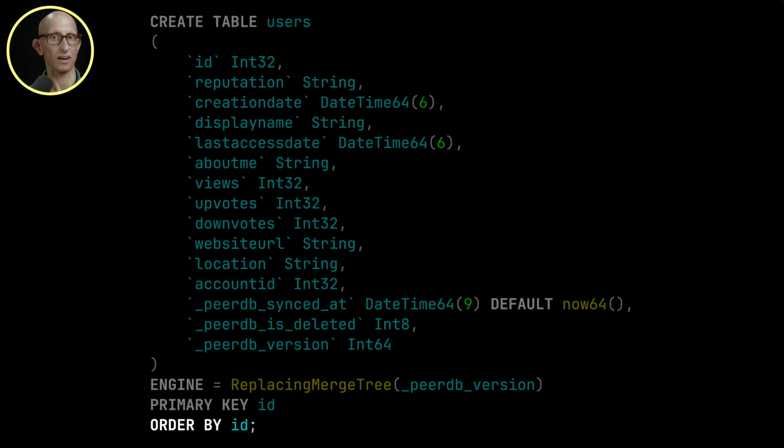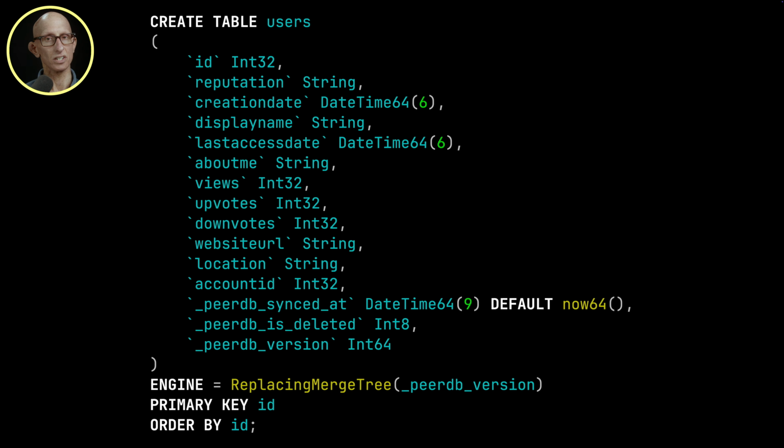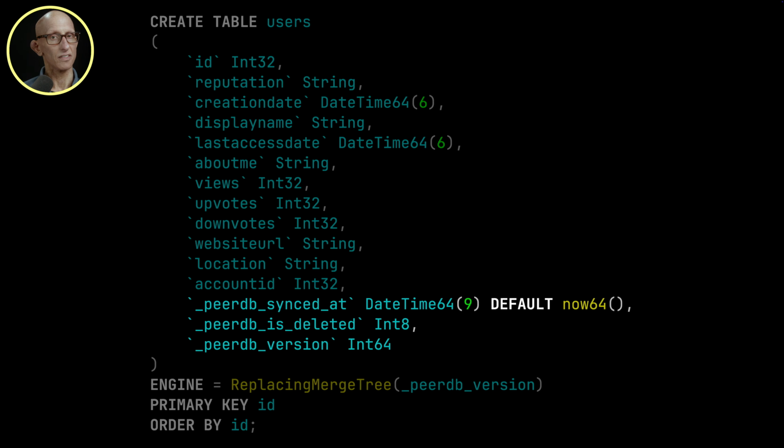We also specify an ORDER BY expression, which controls the order in which ClickHouse sorts the data. We'd usually choose a field or fields that we're going to be querying a lot. The three fields with the underscore PeerDB prefix are used to track various metadata around the CDC process.